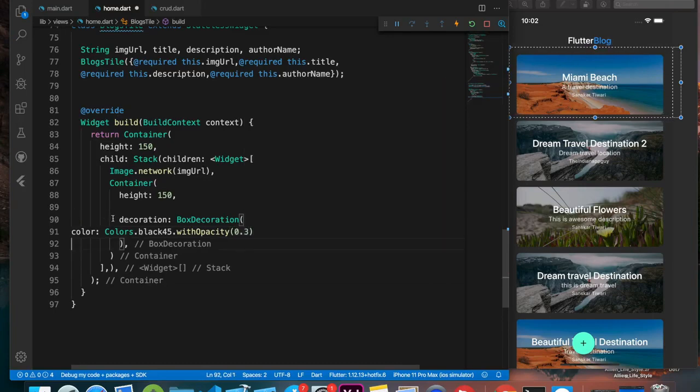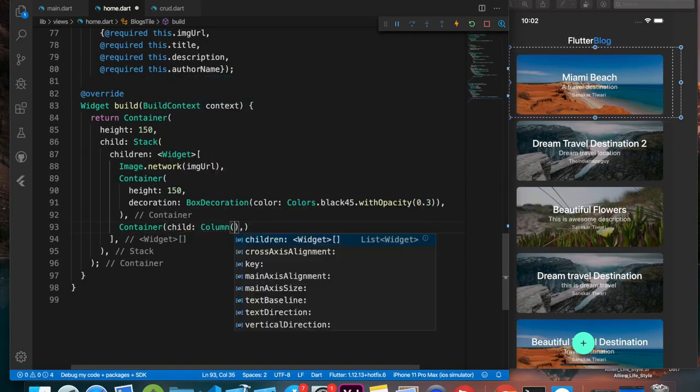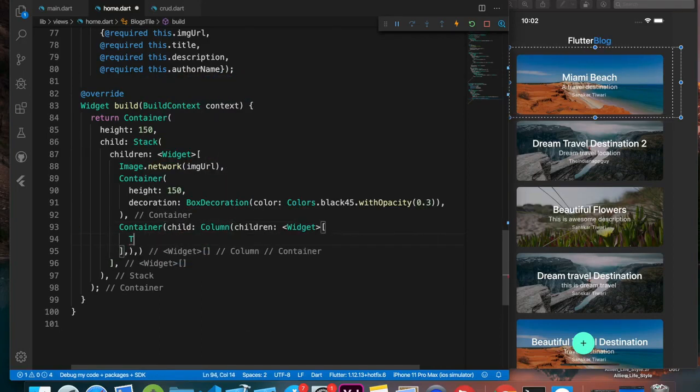I think that will be more than enough. And if we save that, that's the center part of our sandwich. So the upper part is a container, and that container consists of a column, and that column has children. What are these children? These are basically triplets.